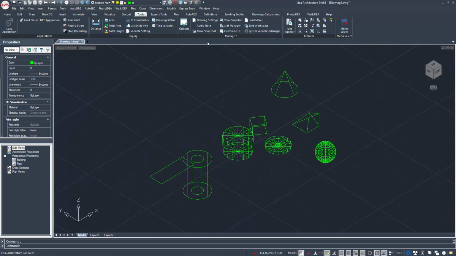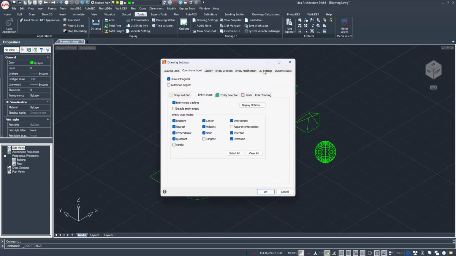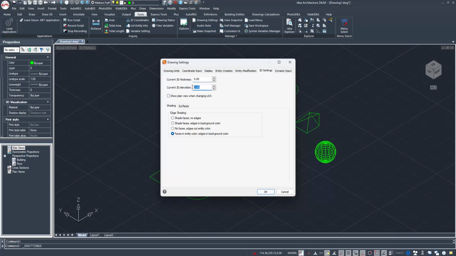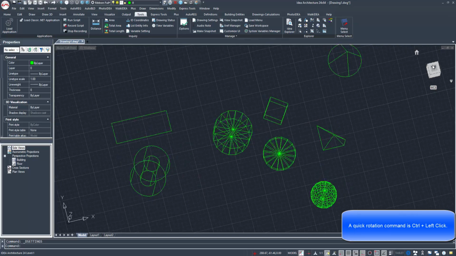We can define the current elevation and the thickness with which we design from the menu settings. To observe a three-dimensional design, we use the methods that we will analyze in the menu view.